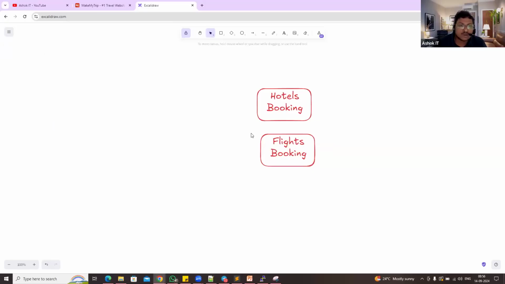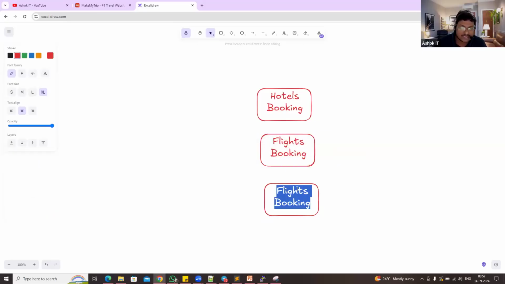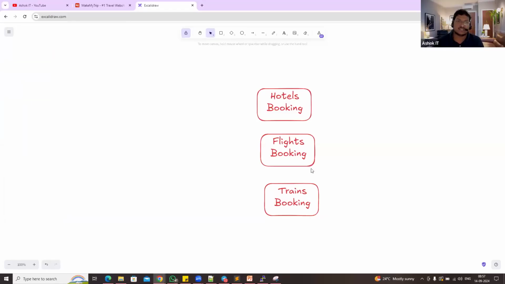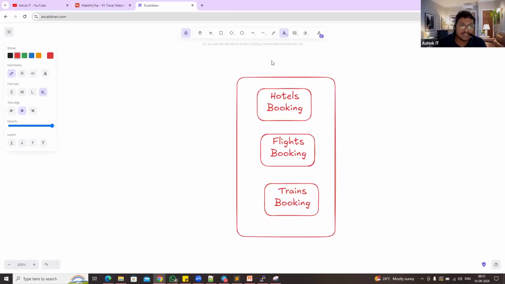Okay, similarly, we need to book the train tickets. Train tickets booking is available. This one I'm going to develop as a separate project. So this is one microservice, this is one microservice, this is one microservice. All these microservices belong to one application. That application is called the Make My Trip application.